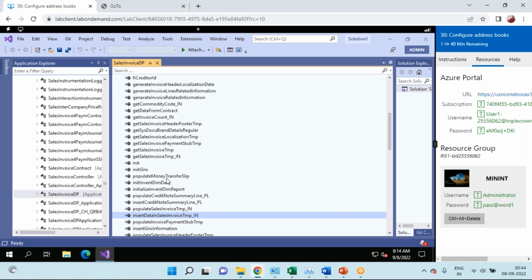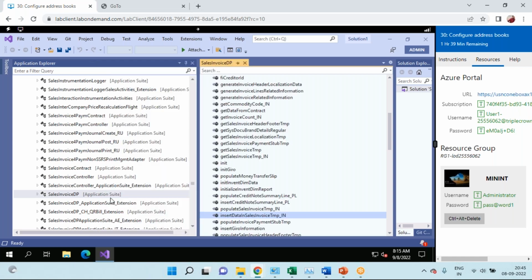Now with the advent of Dynamics 365, what Microsoft has done is actually taken away that access. We do not have that access anymore where we can just go and change the code. To do that, Microsoft has made it so that all the objects are stored in a model. This model, application suite, contains this class sales invoice DP, and with Dynamics 365 you do not have access to go and change this object.